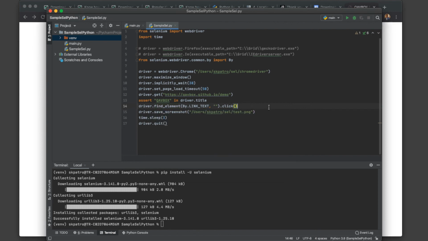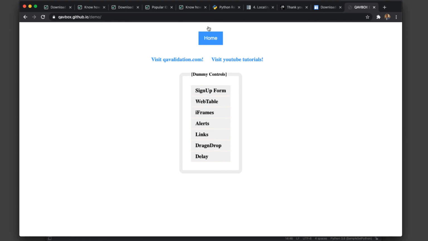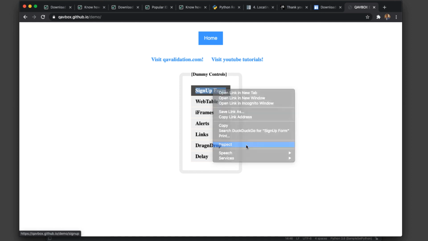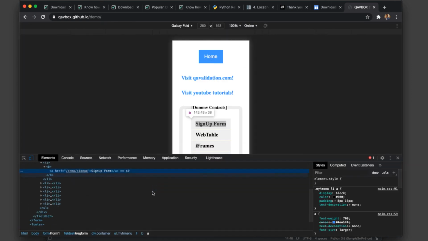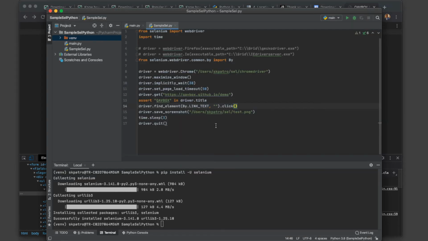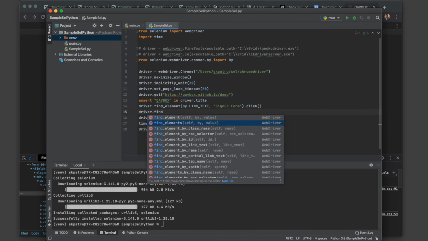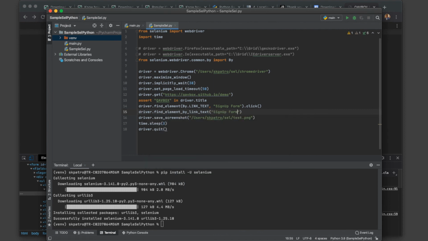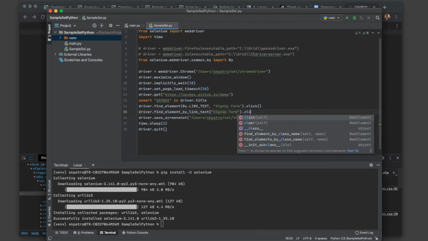Okay, so now let's do one thing. Let's go to this site, and here let me click on sign up form. So let me just inspect this one, and then if you see, okay, there is a link. Link text is sign up form. So what I can do here is copy this one. Either like this I can do, or else I can even say driver dot find element by link text, and then here directly I can put this one. So anyway I can do that.